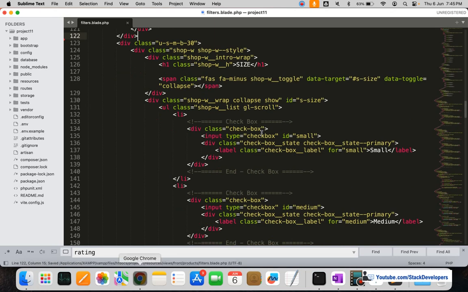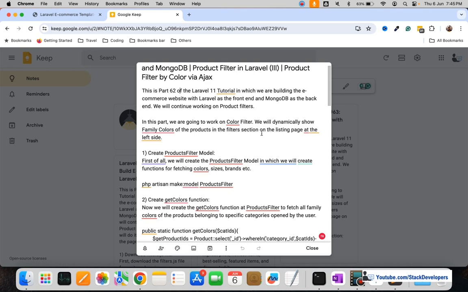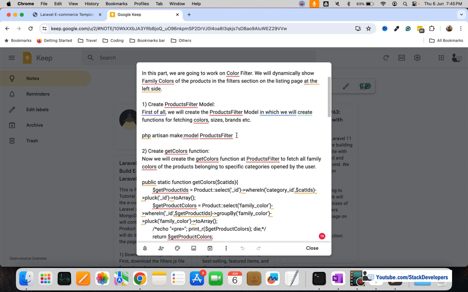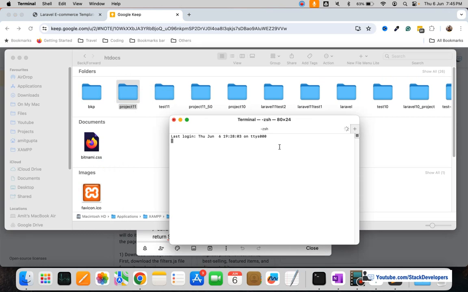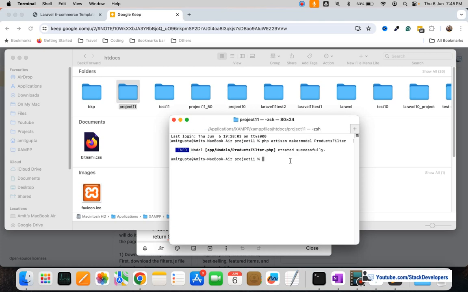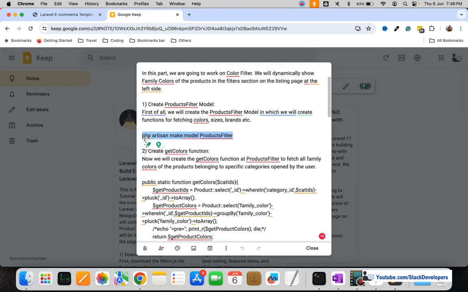So now we are going to work on the color filter. These are the instructions that you can check under the video description, and we will follow these instructions. First, we are going to create the ProductsFilter model, in which we are going to create a function for every filter. We are going to create this model for our project, the project 11. You can see the model has been created.